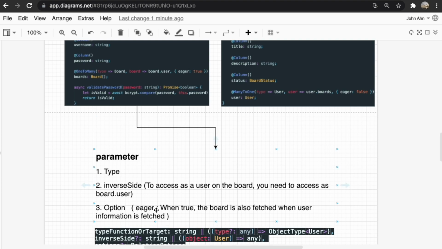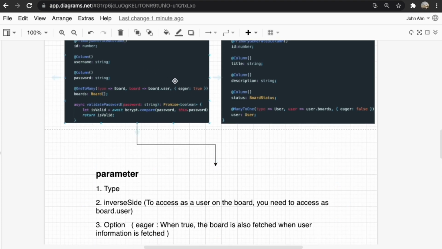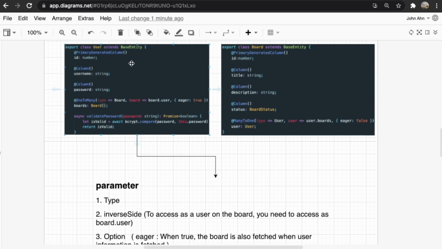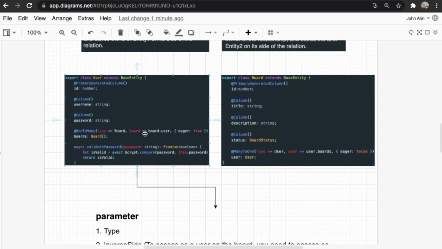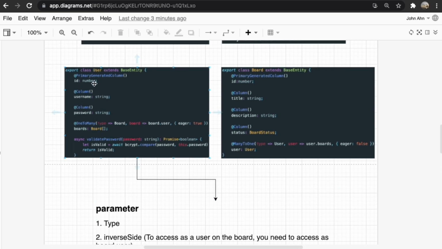Then we can give eager true, and if eager is true, the board is also fetched when user information is fetched. So if this eager is true, when we get this user information, we also try to get this board information inside this user. And now we are going to our text editor and put that relationship inside the entities.